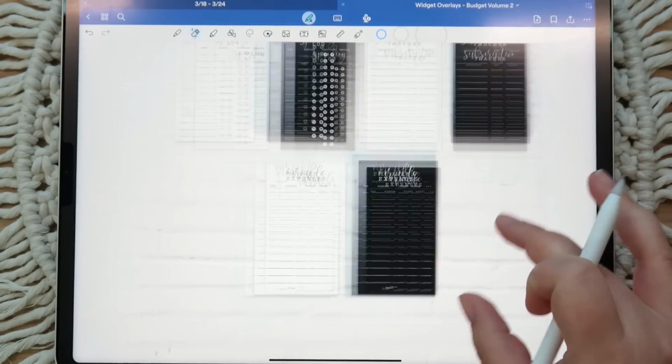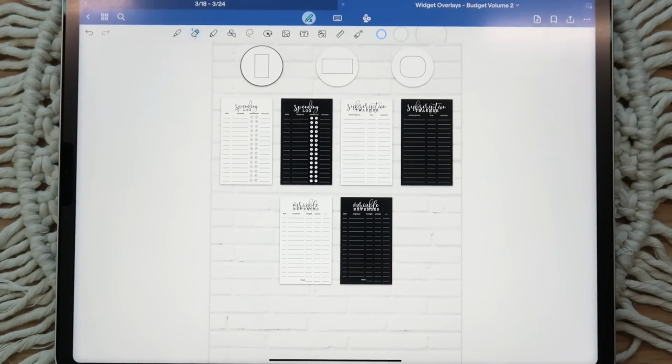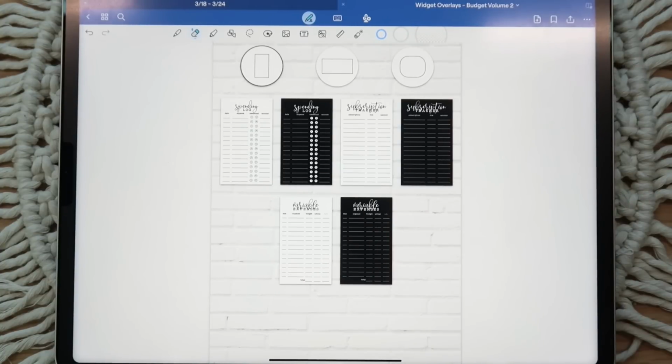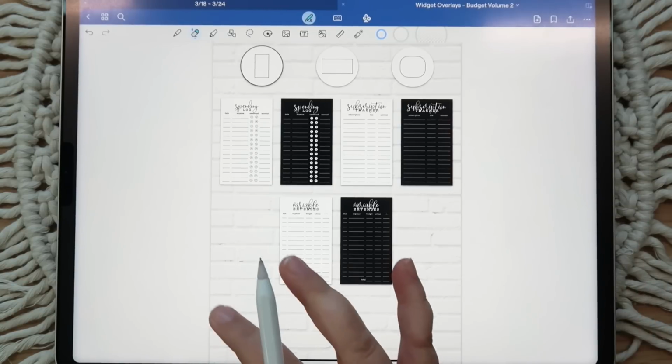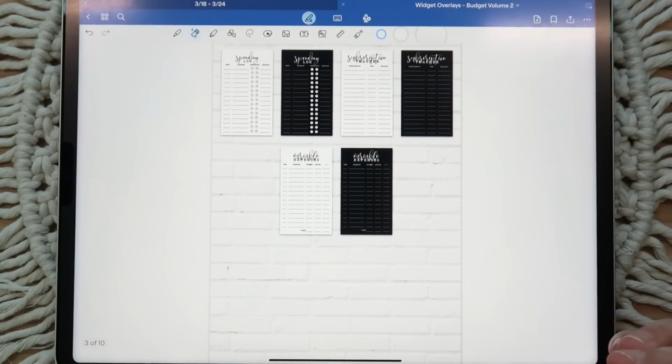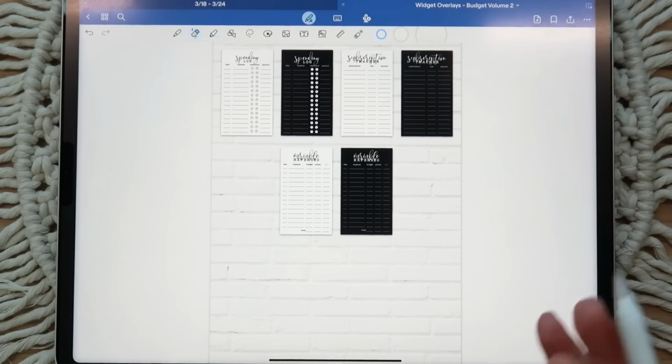So what I love about these is that you can really mix and match them and create a spread that works for you. And then you could save that as an element if you wanted to do it that way, so that you have just the perfect budget spread for you. Some people do fixed expenses, variable expenses. Other people do just cash envelopes, or some people don't do sinking funds. It all is different, you know?